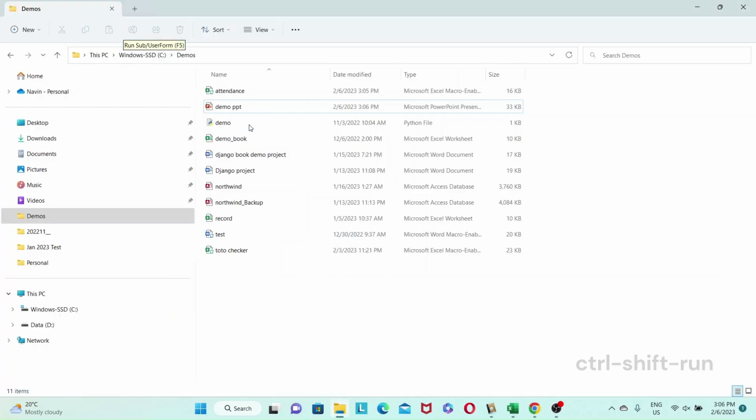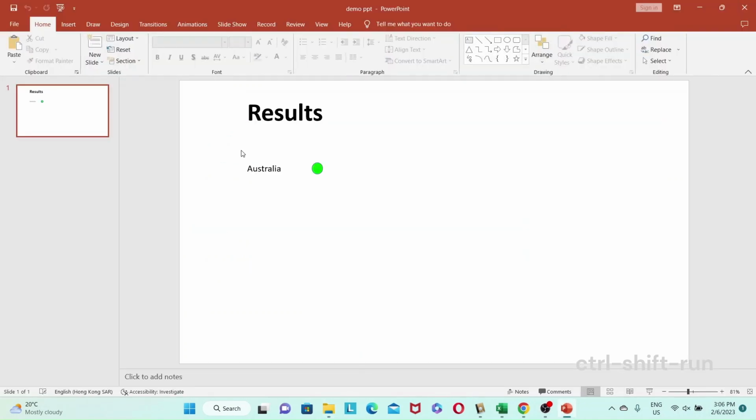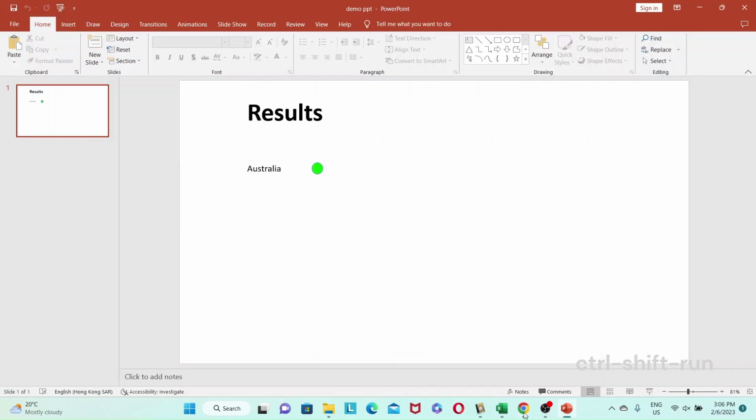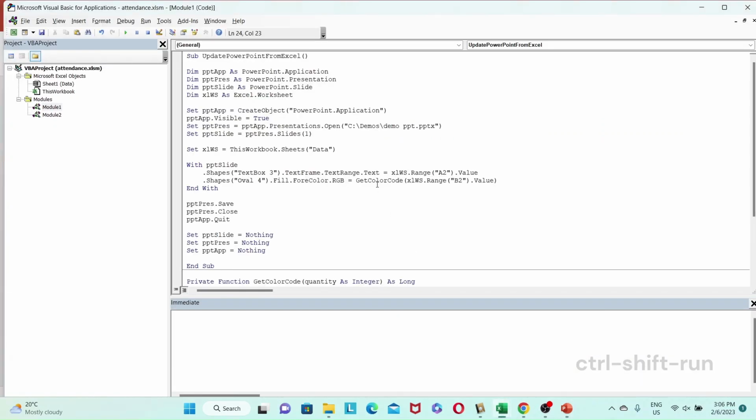So as you can see, the country's text box was updated and the color was updated as well. So that's pretty handy. It updated the PowerPoint from Excel directly, something we couldn't do with the macro recorder.